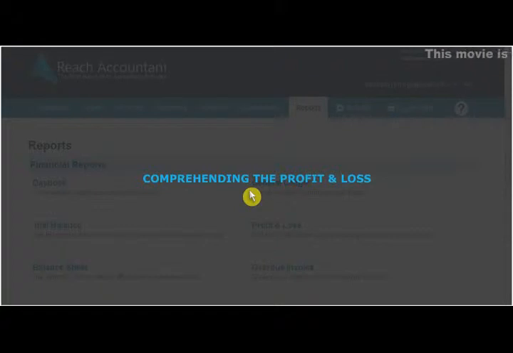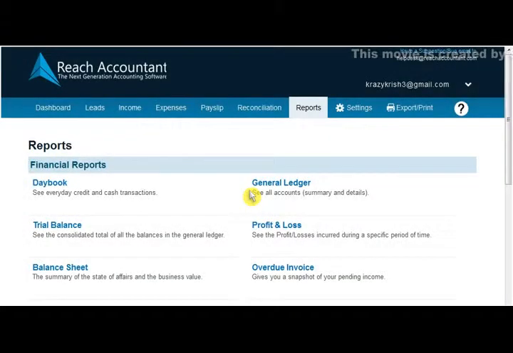Comprehending the profit and loss. Let's see comprehending the profit and loss. Profit and loss account displays a summary of sources, income and expenses incurred by the business entity for a selected period and shows whether the operation is a success. So, a net profit will be seen at the bottom of the profit and loss account.